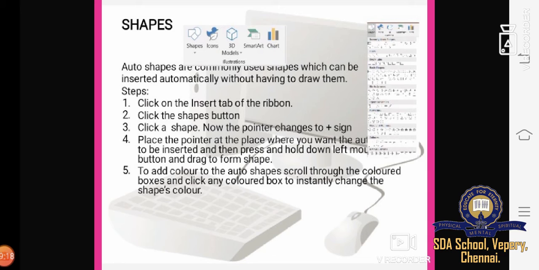Shall we see the steps we have to follow to insert these shapes? First step, click on the Insert tab of the ribbon. Then click on the Shapes button. Click a shape. Now the pointer changes to a plus sign. Then place the pointer at the place where you want to drag the button and drag it to form a shape.